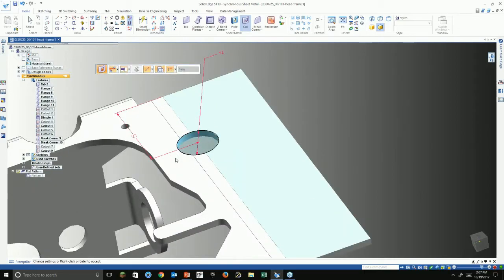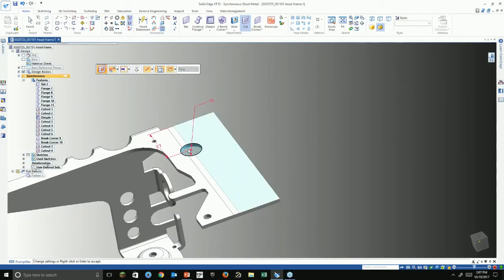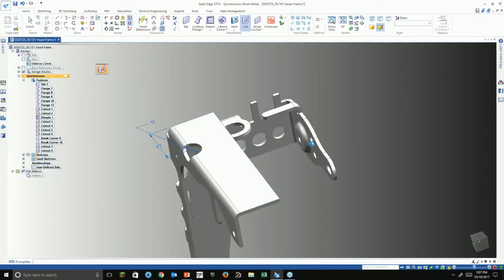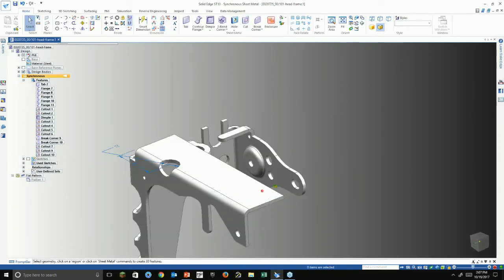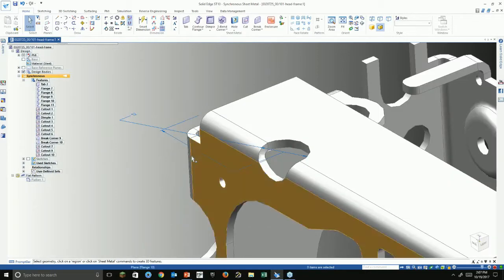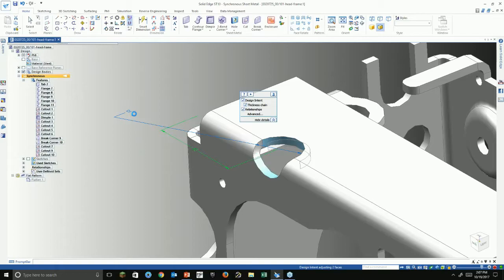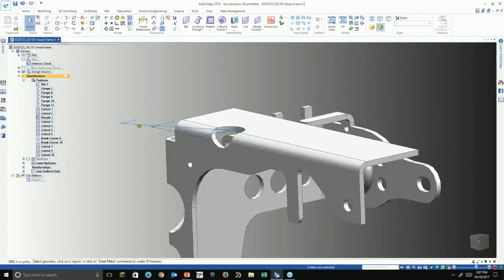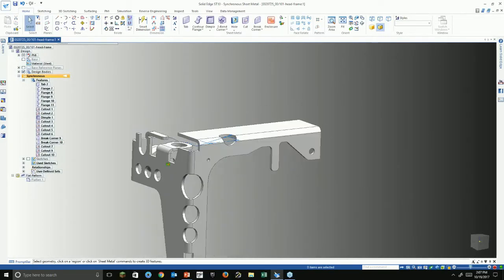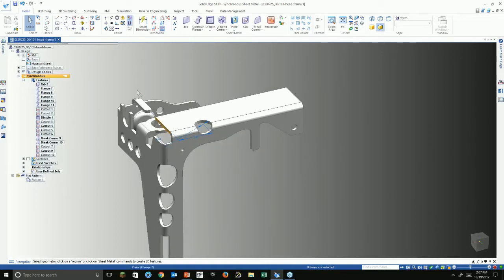When I do that, you notice it unbends the profile temporarily and puts my feature on there. All my dimensions still maintain. And once I accept it, it will populate that and put it on there. You notice the dimensions stayed attached to the geometry, so I can now move this if I wish and or change the size of it. So that is now new to Solid Edge ST10 sheet metal.